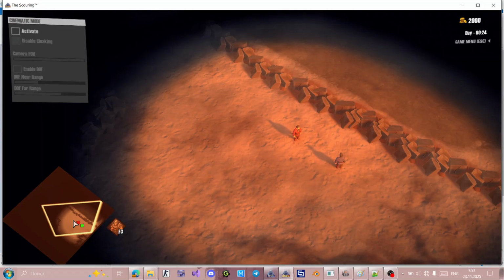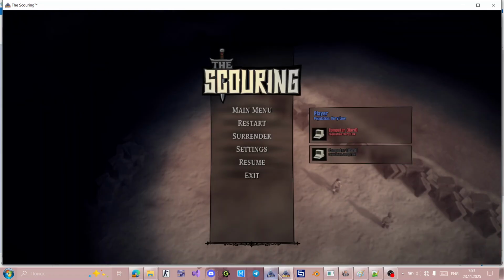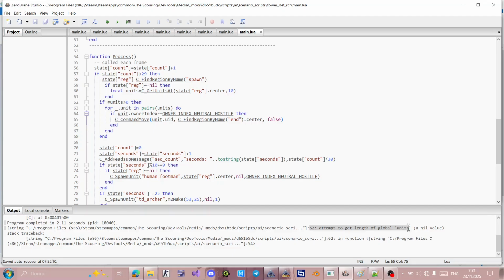There are some problems with the script. It won't work. Attempt to get length of global units, a nil value, at line 62 in function. So check it. The local units does not exist, so we need to write it like this: local units equals nothing, and then units equals this. There, we set a nil empty structure, to create a nil empty structure.